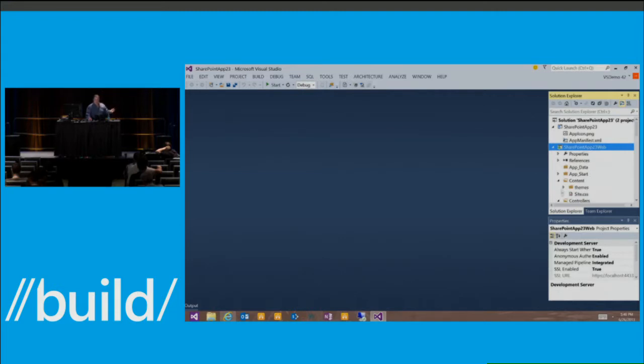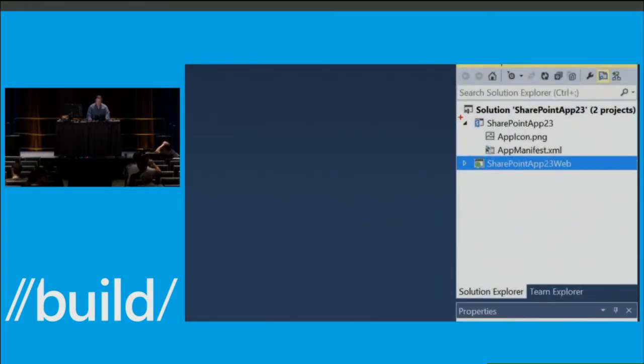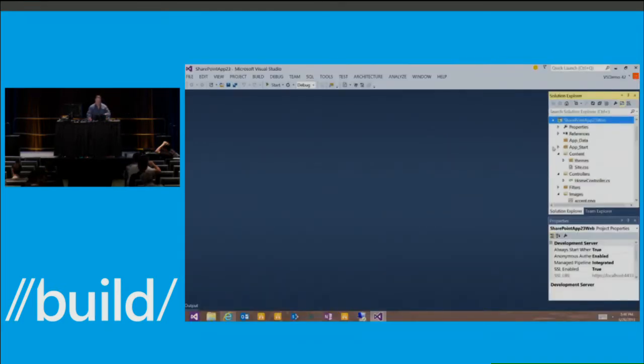Okay, we've created our provider-hosted app here. I'm going to zoom in again. Hopefully that's not making anybody dizzy. You'll see up here we have our SharePoint app. Like I said, it's got a manifest, and we give you a default icon. That's all that's in the SharePoint app. Everything else, and remember, this is just our default project, so there's not a lot in here, but everything else is down there in the web app, the MVC web app.